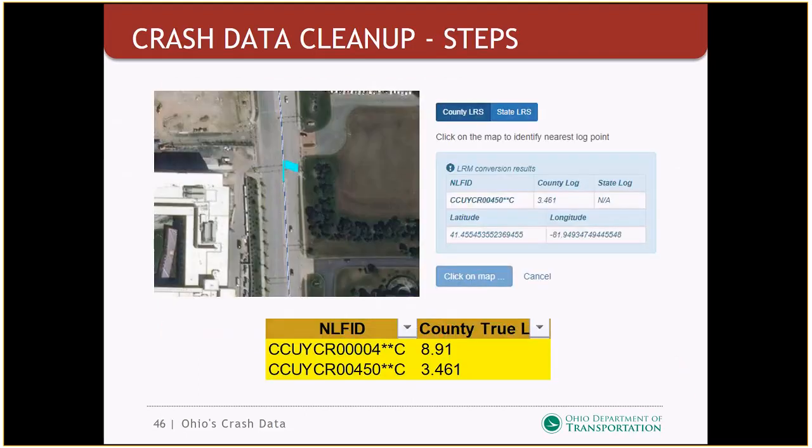However, if you want to go one step further, you can go into our DOT mapping application and actually find the NLFID and log point. So what you do is I like to turn on the layer under road inventory called LRS, and that actually will show this blue line. So any road that we have inventoried will be under that LRS bucket. And that way I know my roads that are available.